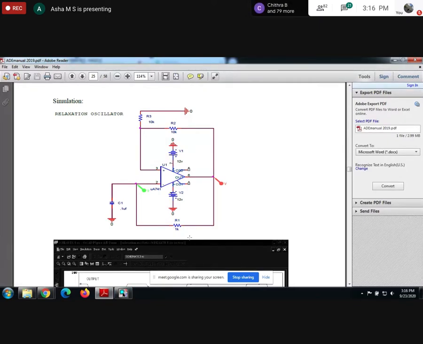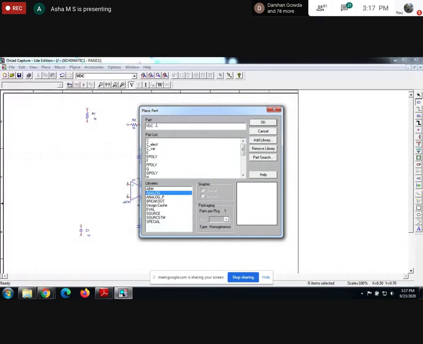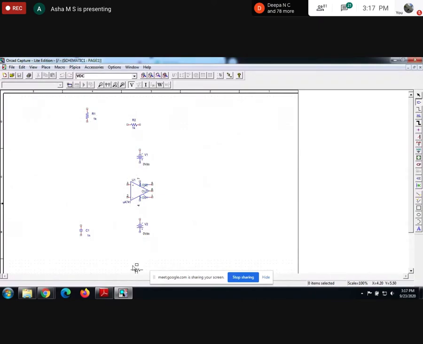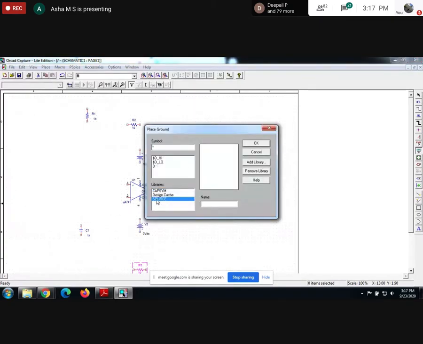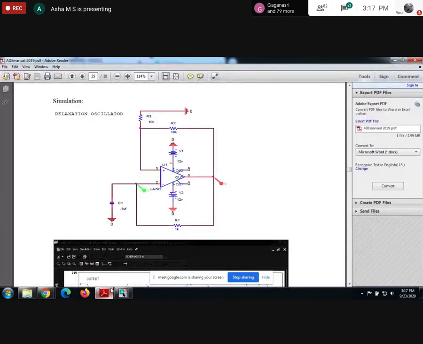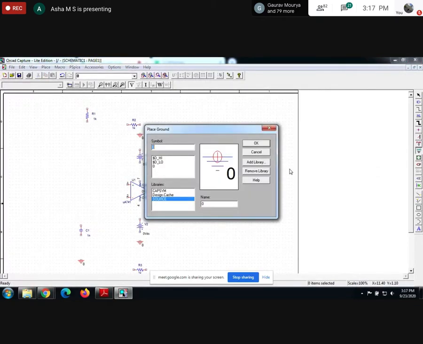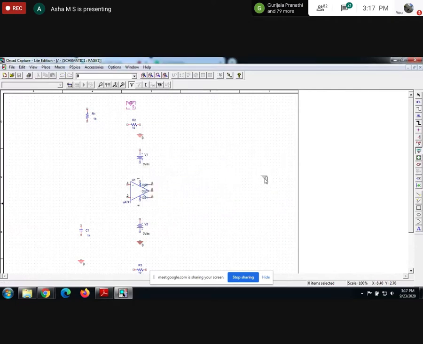I think here one more resistor is required. Go to place part, analog, R, here one resistor. Next we require ground. Here go to ground, select source, select 0. Okay. One resistor is here, one ground is here, one ground is here. There is one more. One more here. Okay. Now we got the ground.